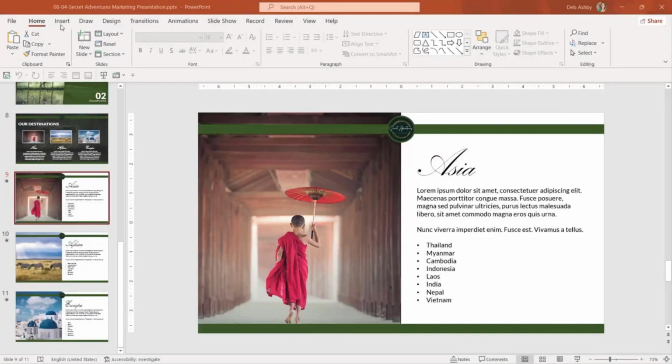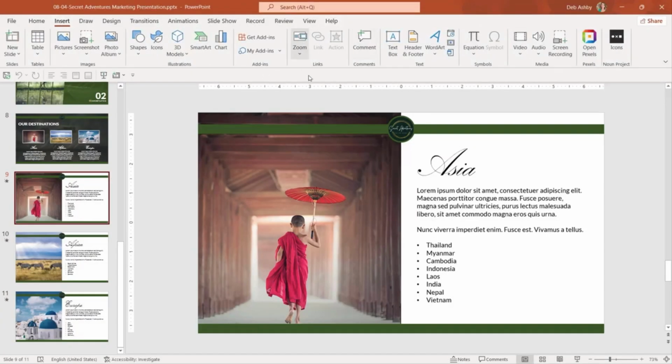Now, if we jump back up to the Insert ribbon, in the Links group, we have Actions, Links, and Zoom. So we know what Actions does. We've seen an example of Slide Zoom. The final option in here is Link.